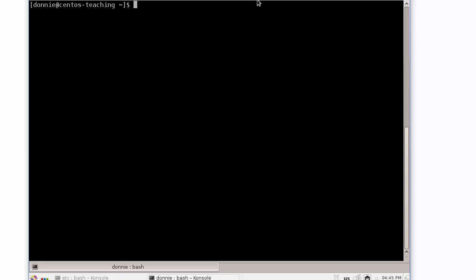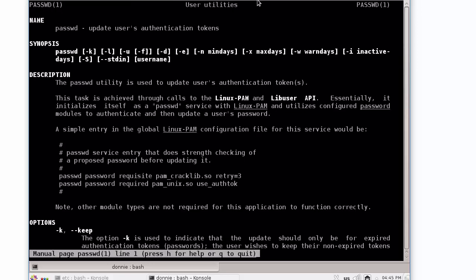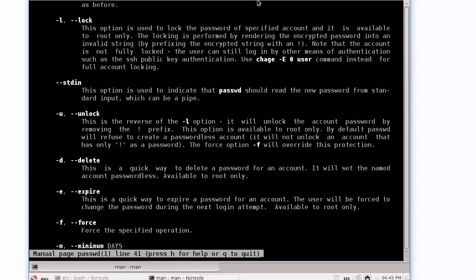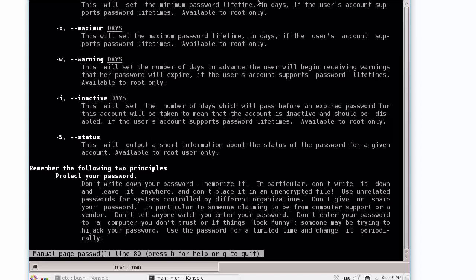Now, there are a couple of option switches with passwd that you want to know about, and most of these you're not going to use. Most of these I don't use, but the reason I don't use most of these is because we have the same option switches with chage. I just use chage. I don't bother with all these different option switches in passwd.